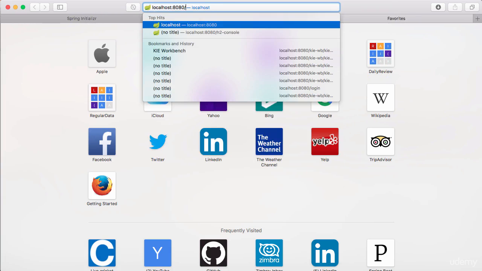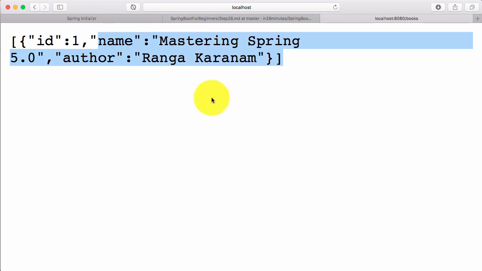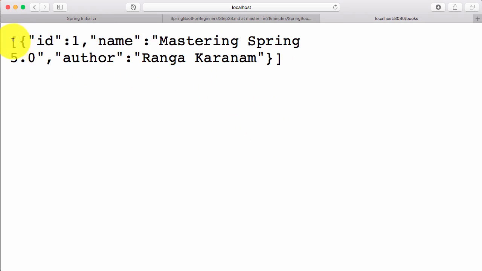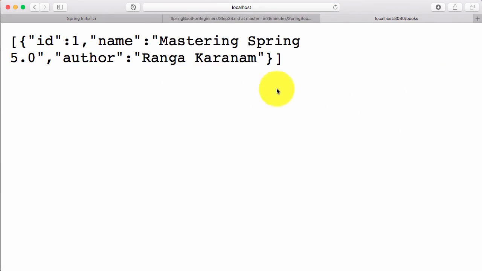Localhost 8080/books. You can see the server respond back with a JSON response. This is a JSON response. ID 1, name is Mastering Spring 5.0, author is Ranga Karanam. So this request is actually returning back the details in a JSON format. This is a REST service.